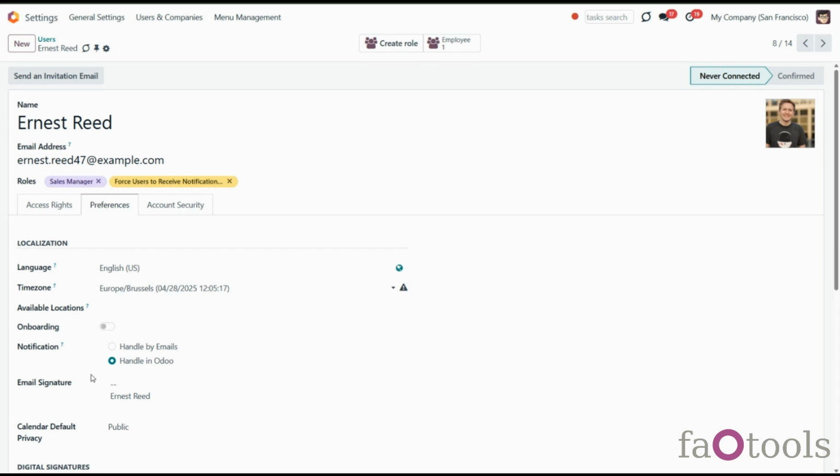The Receive Notifications in Odoo option is normally visible only in developer mode. However, it can also be accessed without developer mode if the Always Show Technical Groups feature is enabled in the module's configuration. It provides additional flexibility for managing notification behavior through roles without requiring technical access.